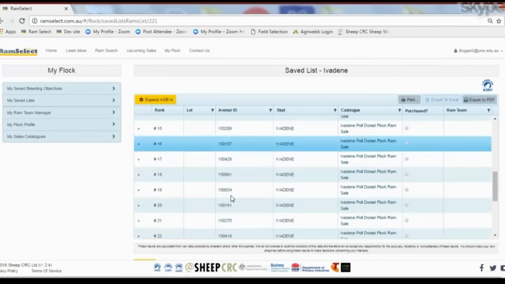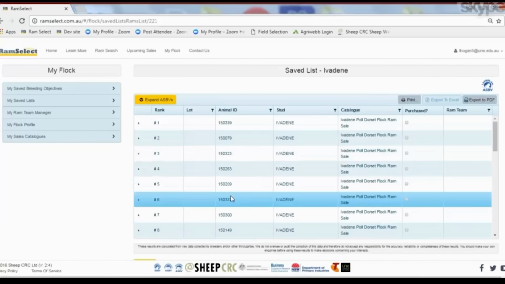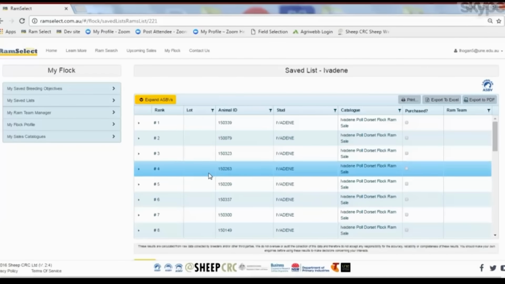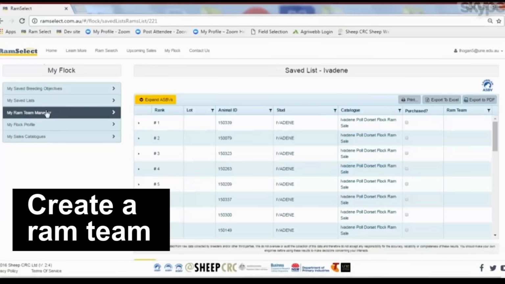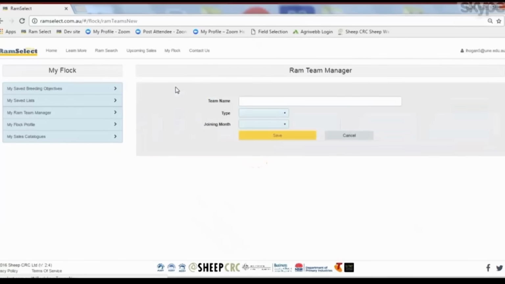So that's very handy for future reference for the sale catalogue, but also we can use it to come back after the sale and check the boxes for the rams we've purchased. So for example, if I purchased ram number 4, I can click that box and put it into a ram team. But firstly we need to create a ram team. So we go to My Ram Team Manager, and I'm going to create a new ram team called Iverdeen.